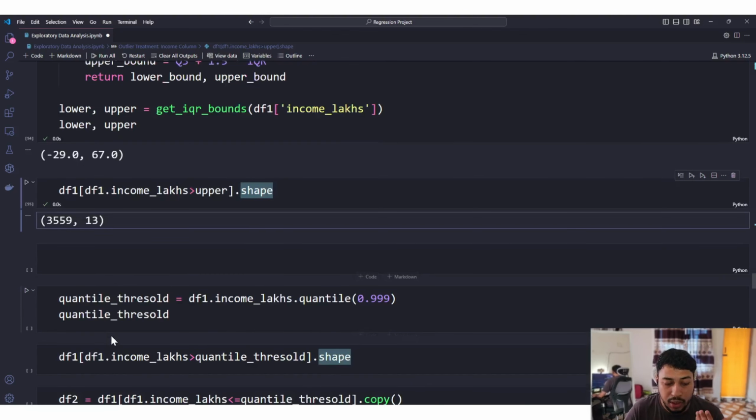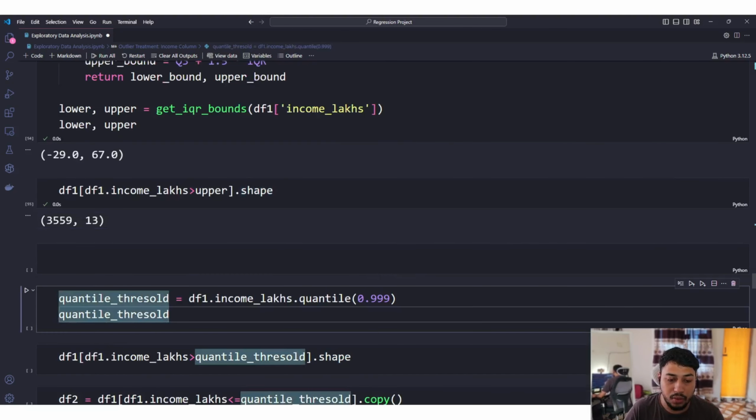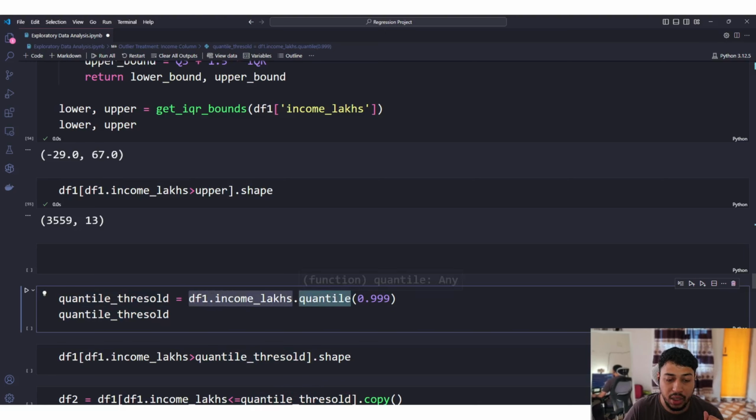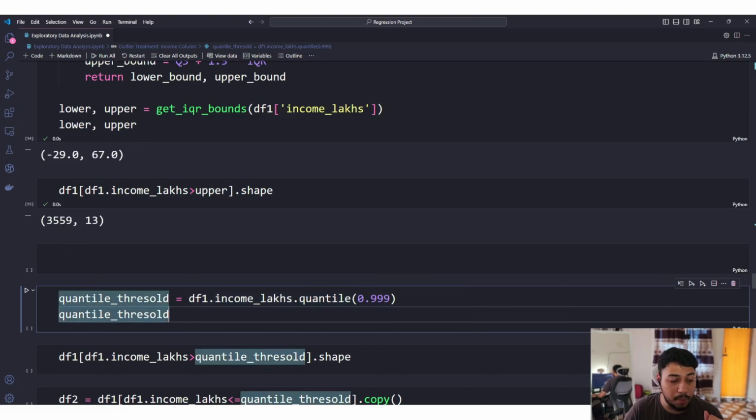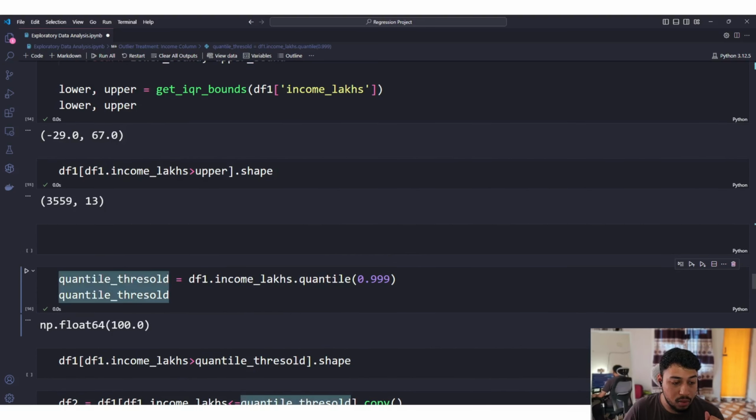Okay. So after the meeting with the professionals, like our project manager and our team lead, we decided that we will only keep all the values that are below the 0.999 quantile. So this means around 99.9% of values we were including. Okay, so let's see what the income is at the 99.9% quantile. So we get 100 lakhs. So this means around 1 crore.